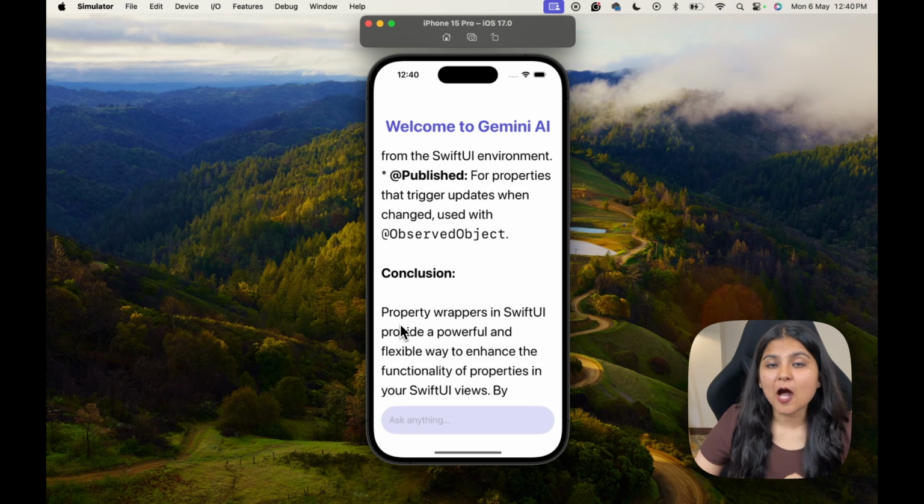Okay, so that's majorly it about this video. You have seen how easily we have built an AI chat app which uses the Gemini APIs, and you have also learned how we can integrate them into our SwiftUI app. So now it's time for you to play around with it and build more complex applications with it.